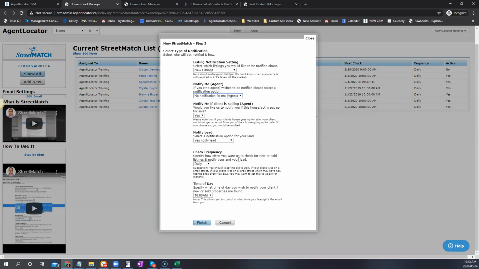It's going to ask how frequently you want us to check for any new listings or sold information. And you can select daily, weekly, monthly. Most will select daily because it's not going to be every single day that a house goes on the market within that neighborhood, or even in that building. Maybe through like a prime season in a building, it'll be a little bit more frequent. But daily is probably your best option here. And then the time of day.